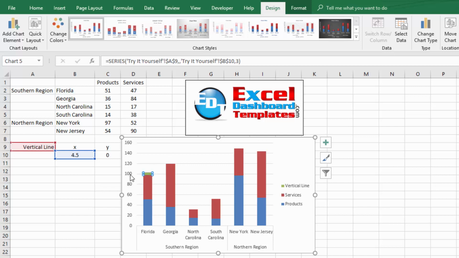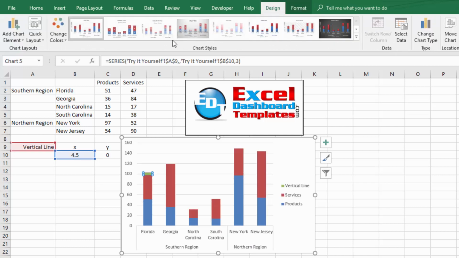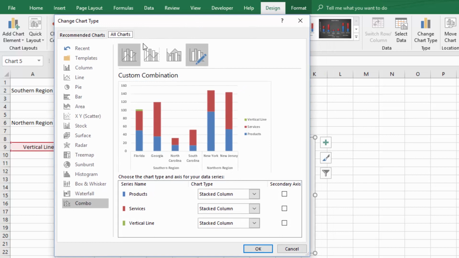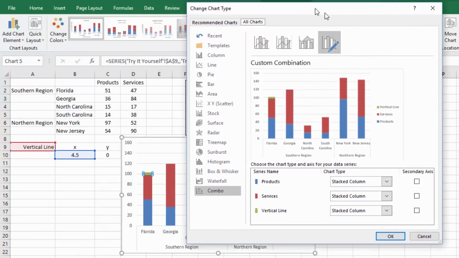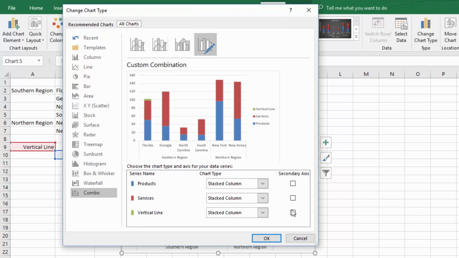We can do this all in the same step within Excel 2016 by simply selecting the design ribbon. And in the design ribbon, we have a button called Change Chart Type. Once you are in the Change Chart Type dialog box, let's see if I can move this out of the way a little bit here. Well, let's move it back first. You can see over here on the right-hand side, there is a secondary axis checkbox.